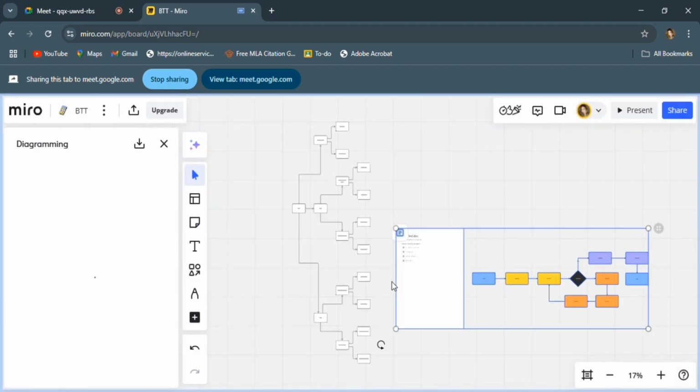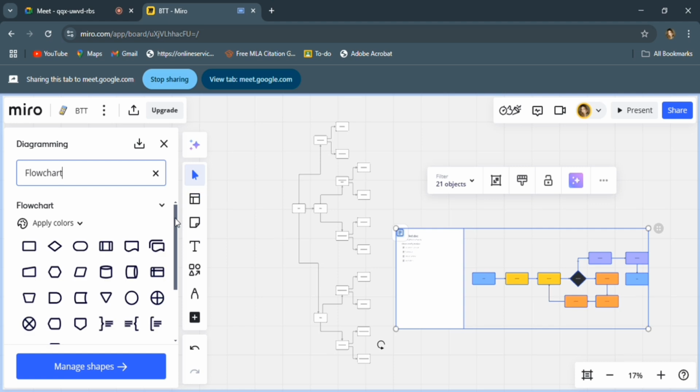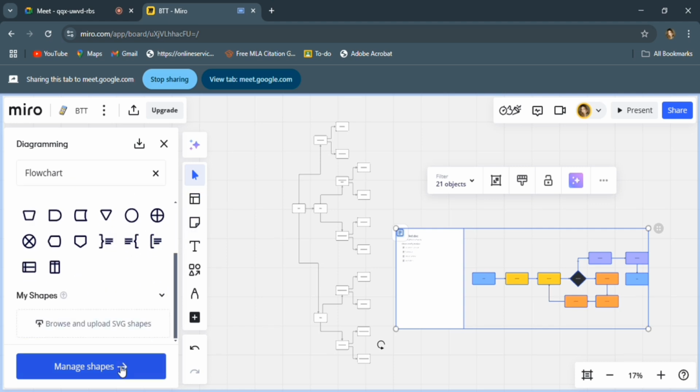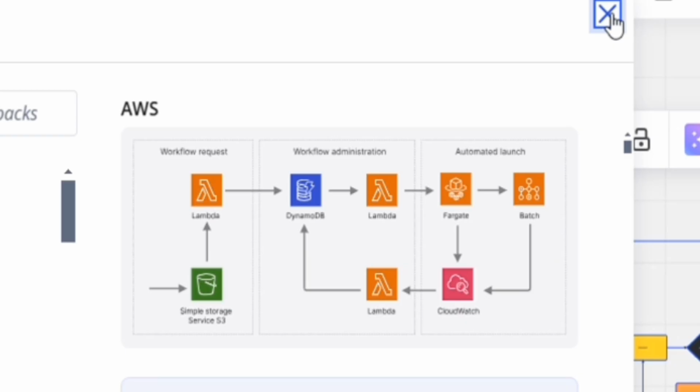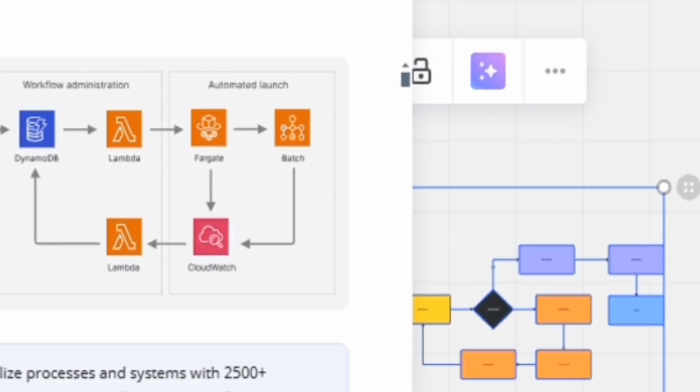Here, this is what the flowchart looks like. You can also use this one. There's a lot of shapes here that you can use. I will click Manage Shape. This is what the flowchart looks like.